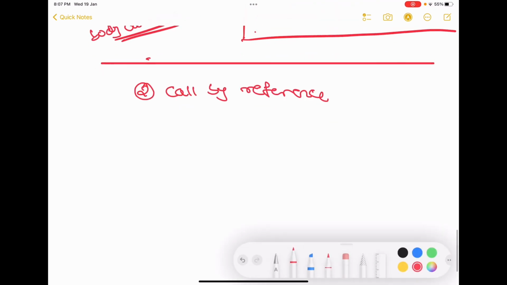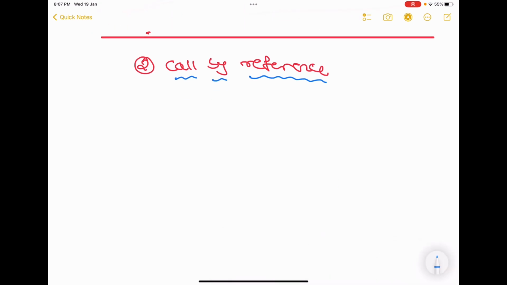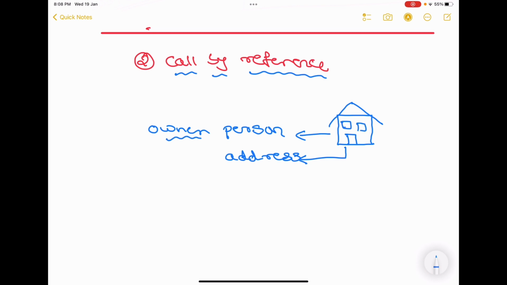Before understanding call by reference, I have to give you a small example or a small theory. So just listen to this. Let's assume there is a house. Whenever we say there is a house, two things are different. First one is the person who is staying in the house. Each house will have an owner name. One person will be staying in the house. In the same way, that house will have an address. Whenever a new house is created, a person will be the owner of the house and the address of the house, both are different.